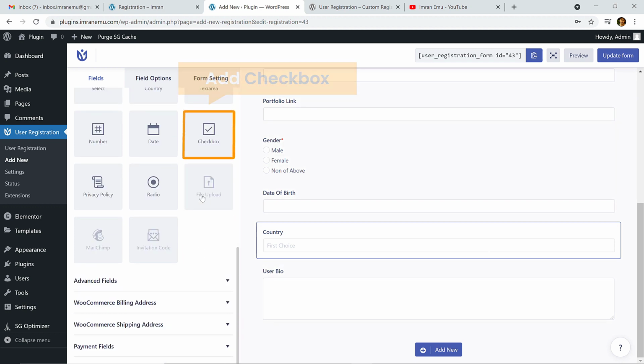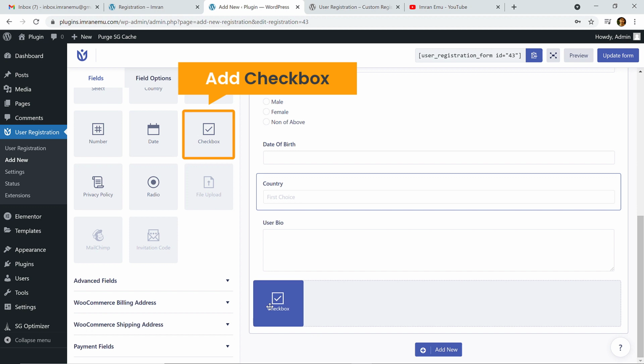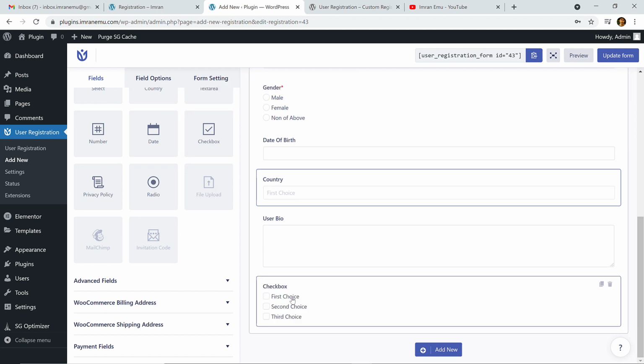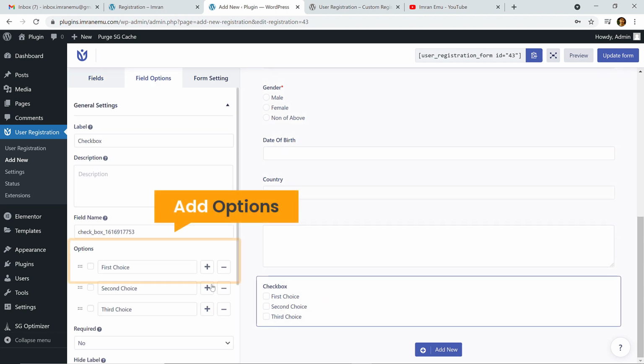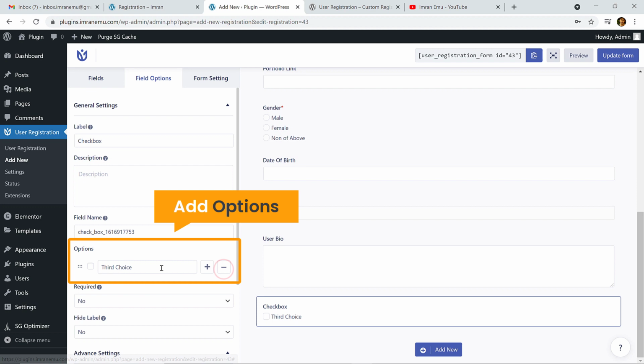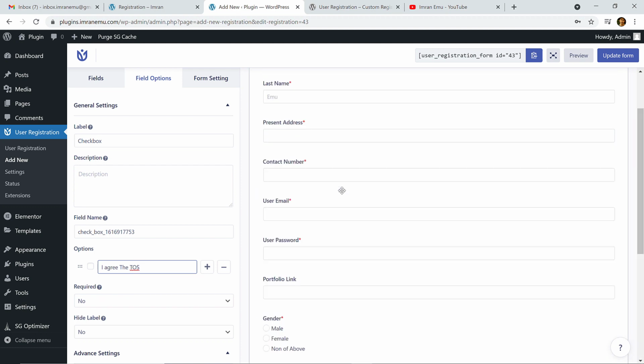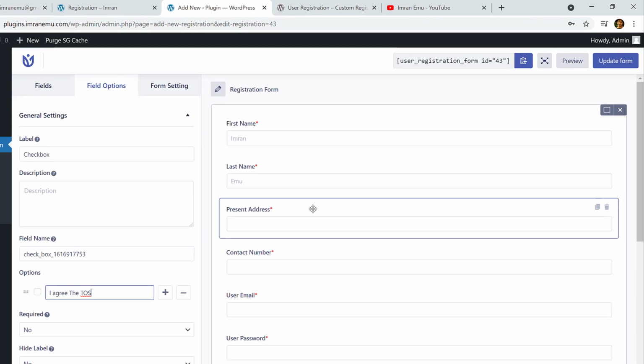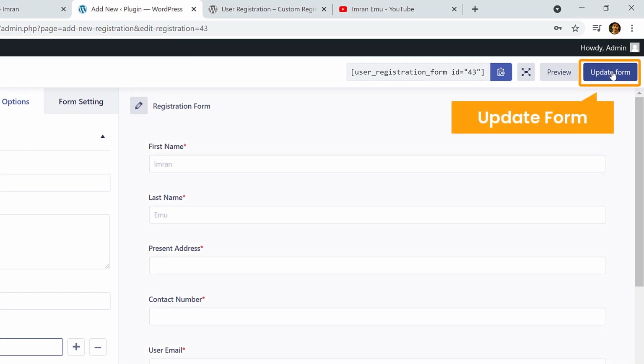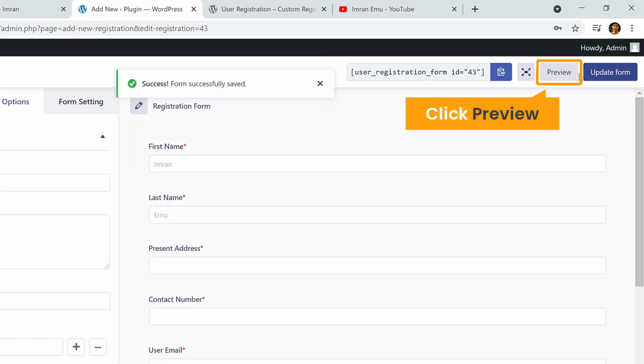Just user bio, and you can add any checkbox, just like this one, checkbox, and you can add options. Just click on here. I'm gonna remove this. I agree to the terms and conditions. Okay. So if you think these fields are enough for you, then just hit this button, update form, and click on preview.